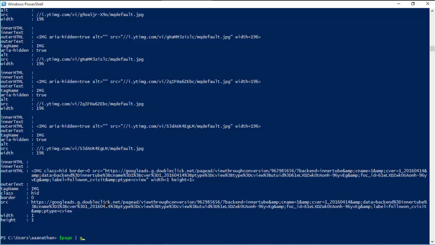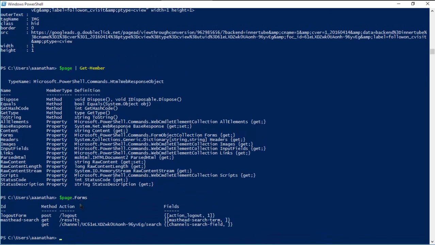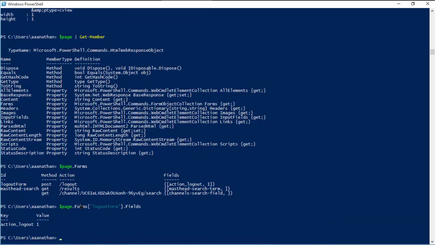Fine, let's see what other methods are available in this object. The forms, let's see if there are any forms. Yeah, there is a form, the logout form, and obviously if we want to see what all the attributes, I mean form elements, are, we can use .forms and give a form ID here. Then we can fetch the fields. Okay, only action_logout is there, and by default the value has been set to 1. So this form is usually used to log out of the YouTube session. And in some web pages there will be multiple form fields that we can fill and submit the form and get the response automatically using PowerShell.